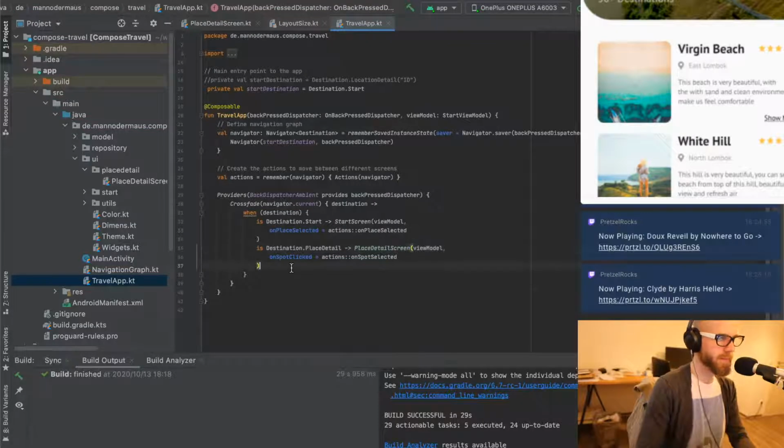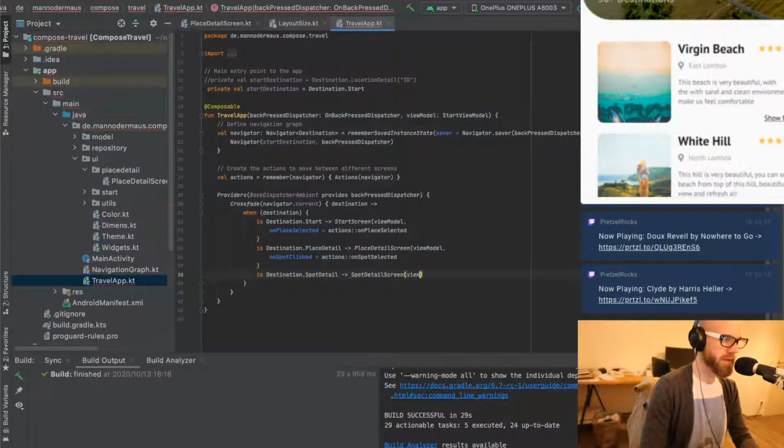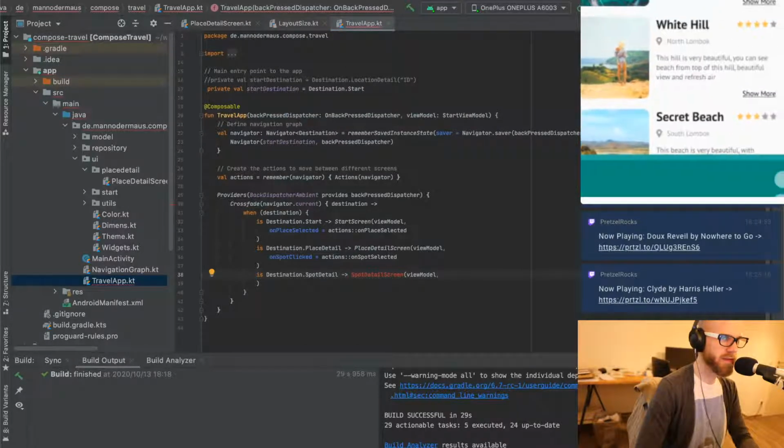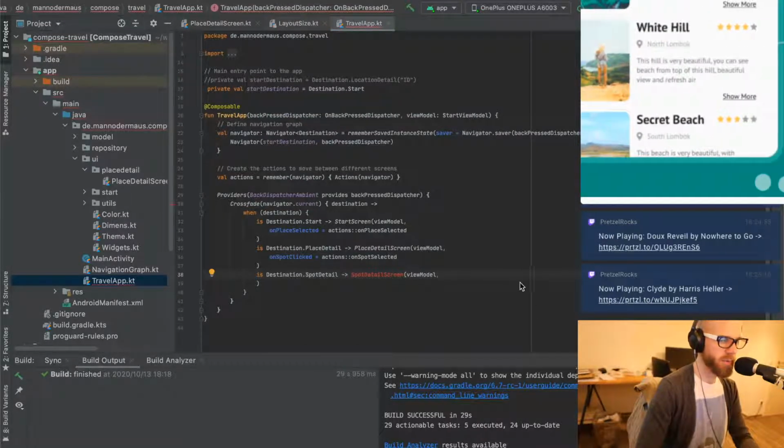Okay. Right, so we gotta connect this to the last screen that we don't yet have. And that's gonna be the spot detail screen. It's also gonna get the view model just because it's convenient. And let's not worry about any callbacks yet. So it's just created like this.